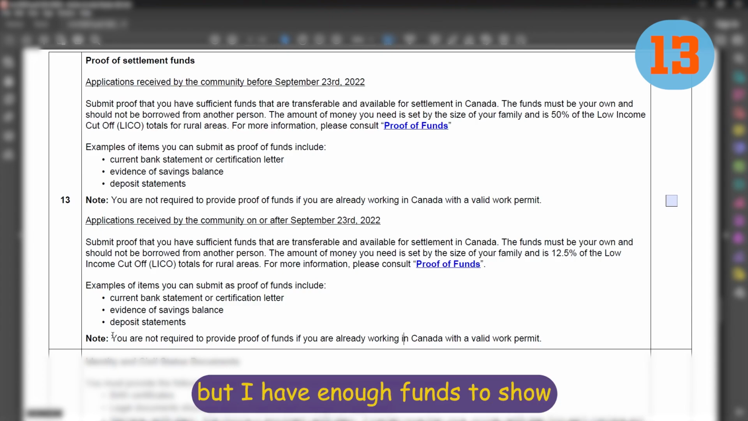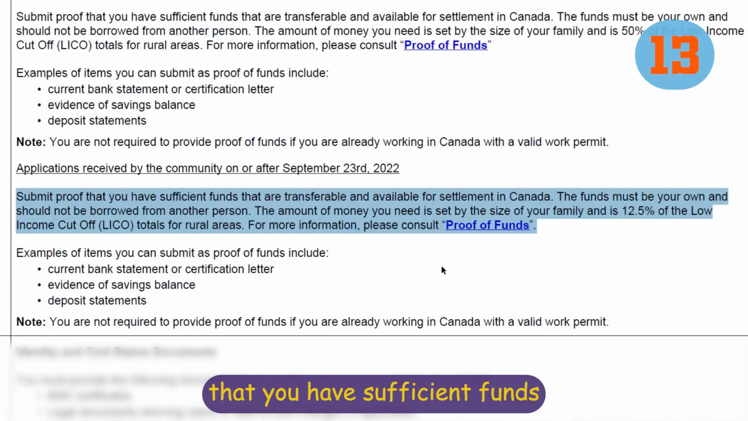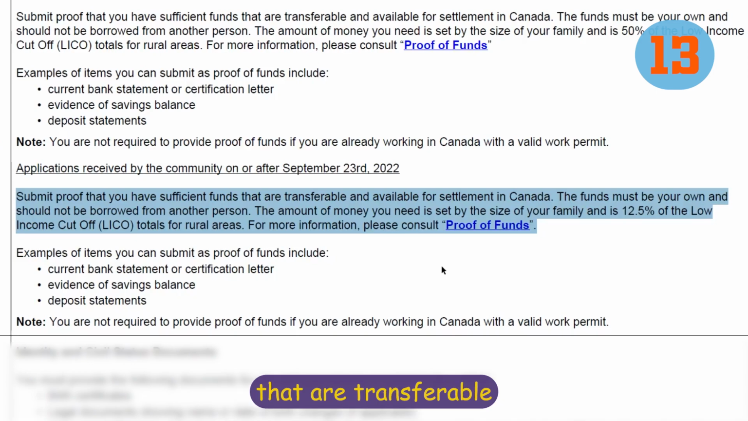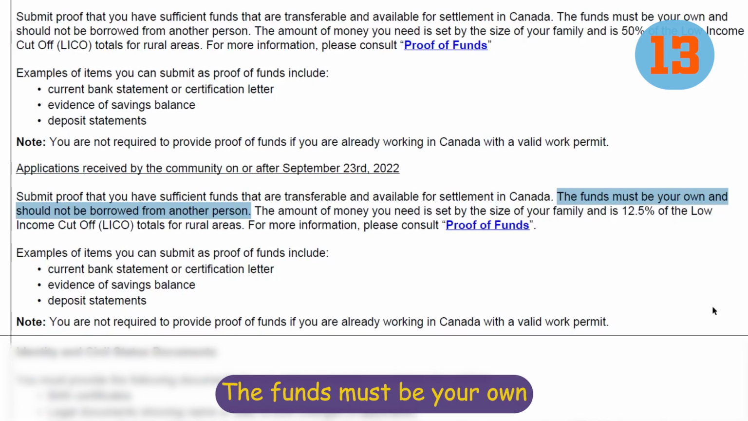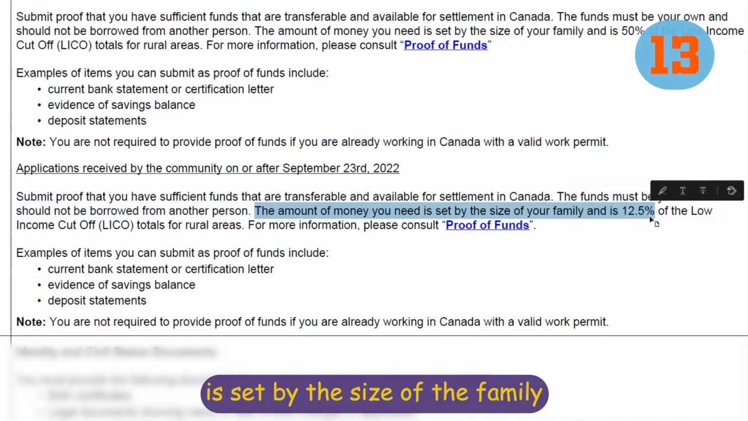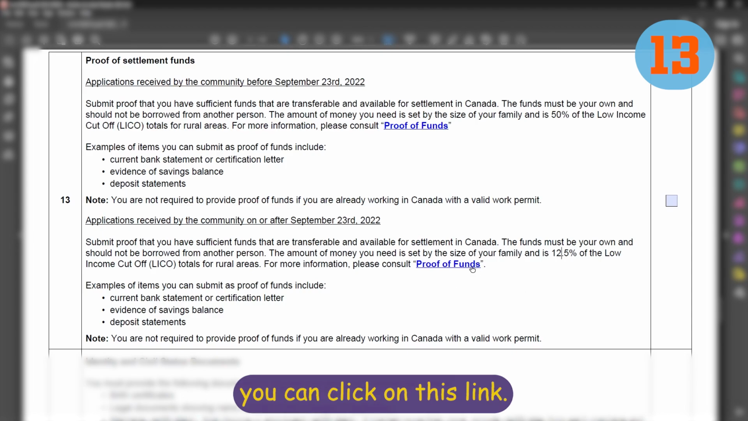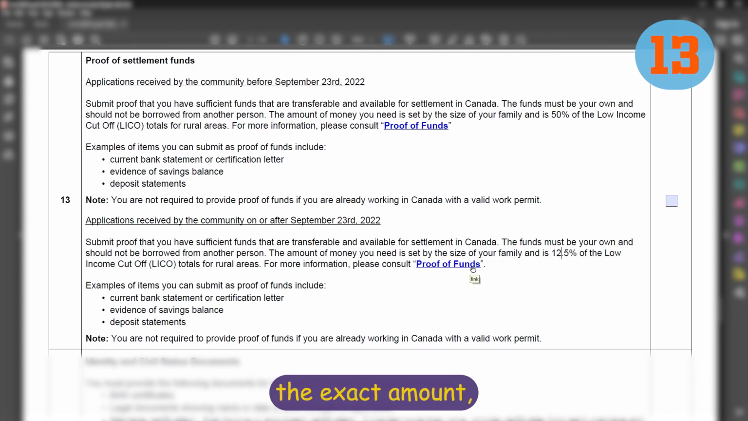But I have enough funds to show, and I did that. So let's see what information is mentioned here. Submit proof that you have sufficient funds that are transferable and available for settlement in Canada. The funds must be your own and should not be borrowed from another person. The amount of money you need is set by the size of the family and is 12.5% of the low income cut-off total for rural areas. For more information, you click on this link. This link will show you the exact amount you have to show as per your family members.